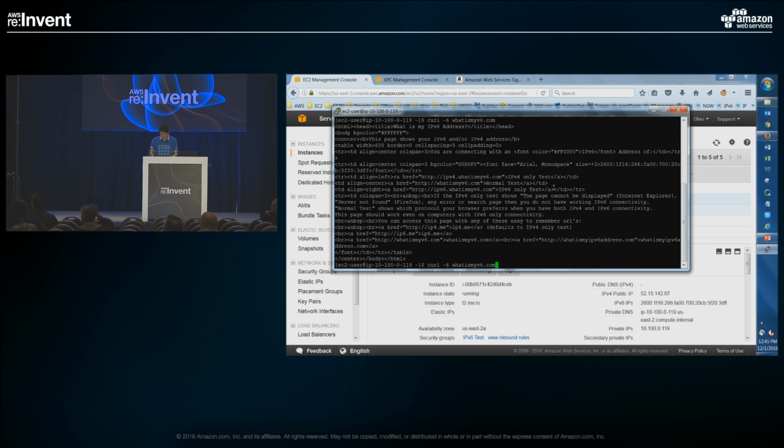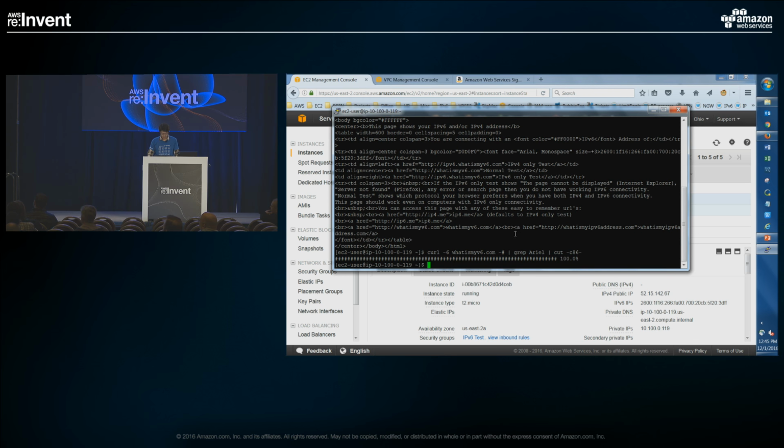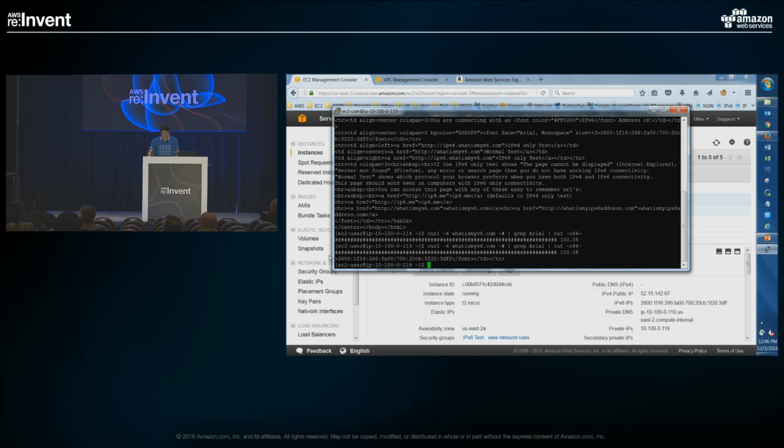Well, it's a little bit messy, so let me do some filtering to only show the address. So the address is here. Oh, I have a typo here. Okay. So the website tells me I was connecting from this IPv6 address. And again, as you can see, it's the same as here. This is exactly the address I have.